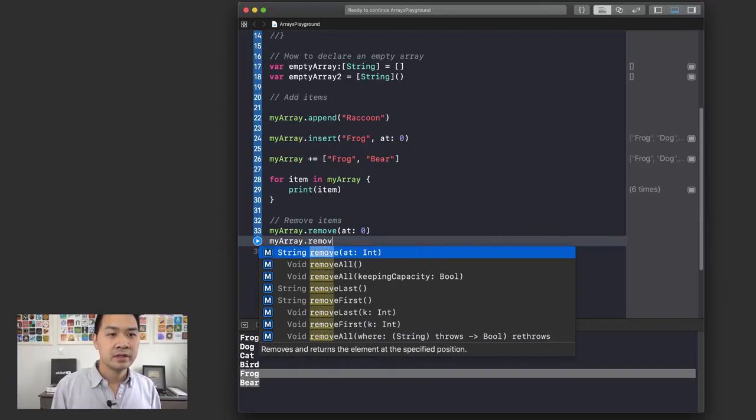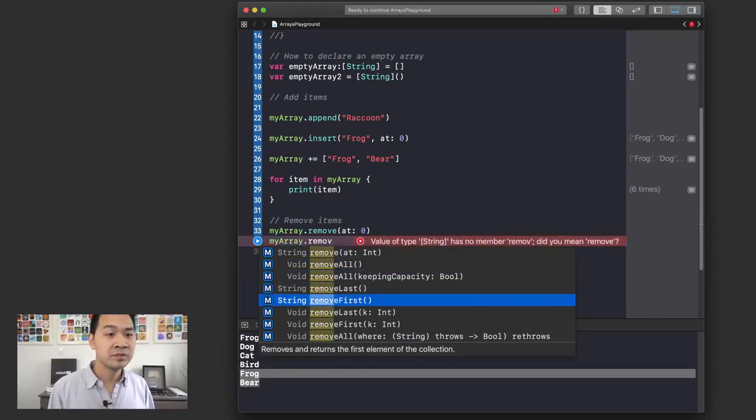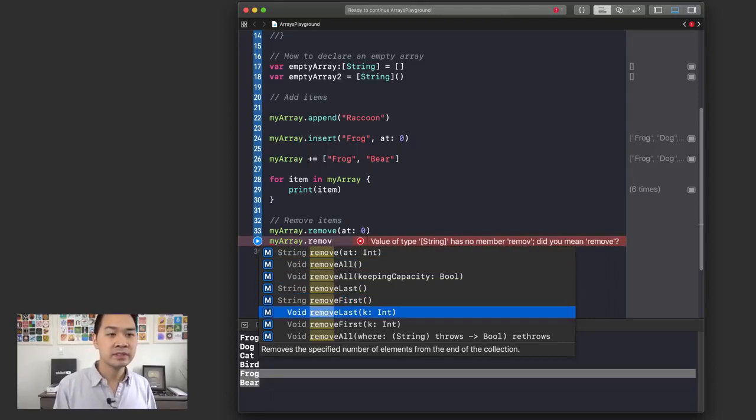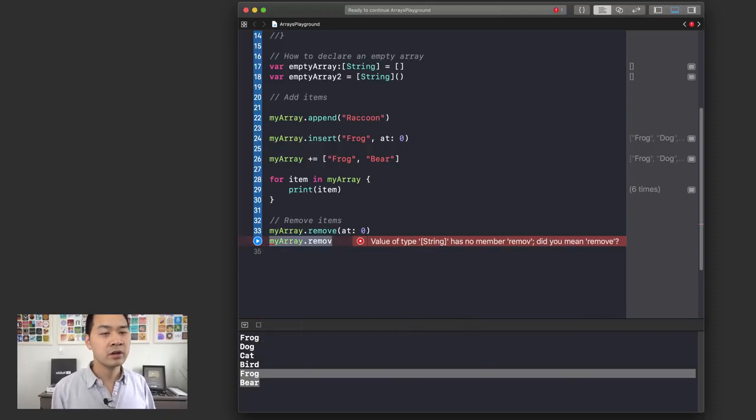We can remove all, right? We can remove first and remove last. We can remove the first number of items. So there are a lot of options here. Like I said, these collection types are meant to make your life easier to manage collections of data, and that's why there are so many handy methods for you to use.